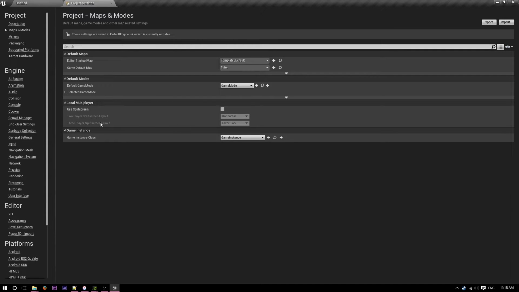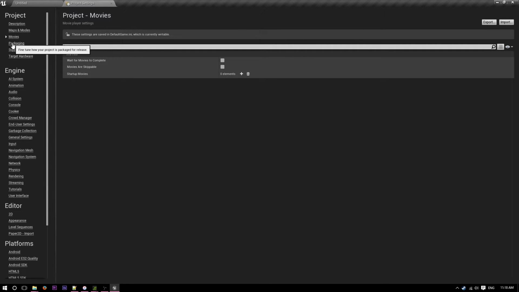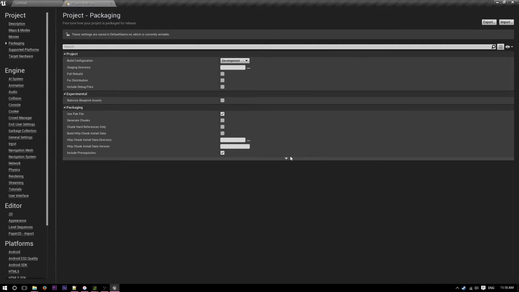Maps and modes, we're going to leave that for now. Movies, we're going to leave because you don't want to put any movies in. Unless you do, then you import them into your content browser, and then you can do it from there. Add them in. Packaging, we're going to leave as a development build.